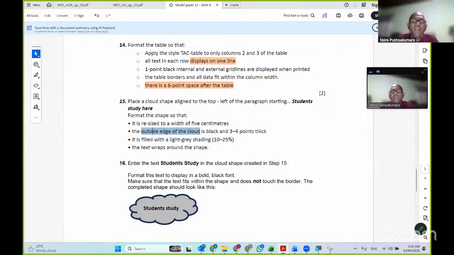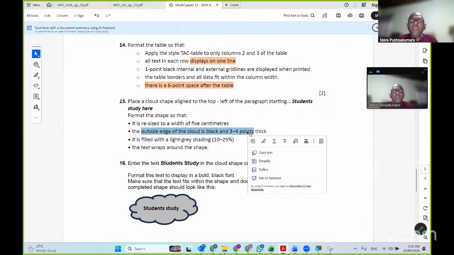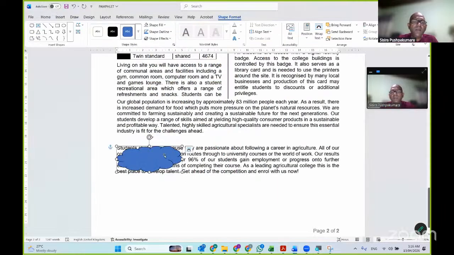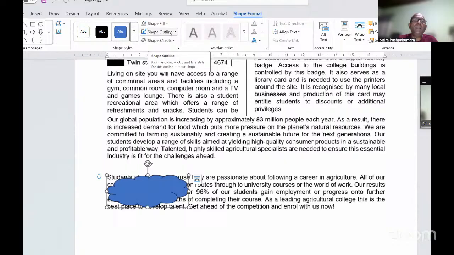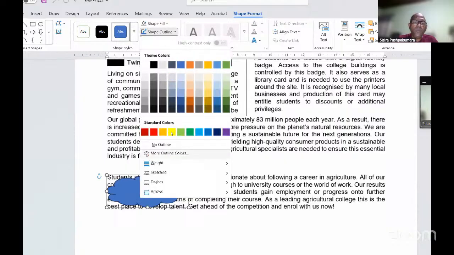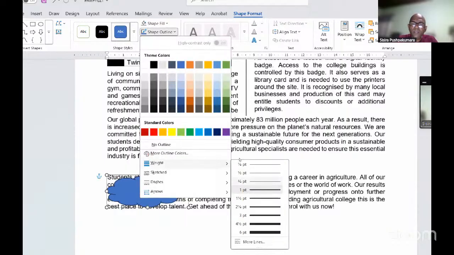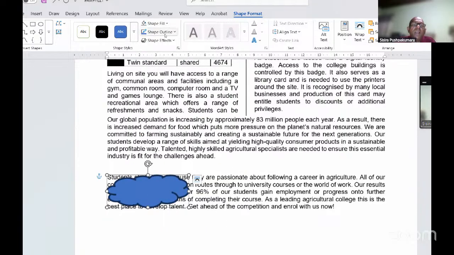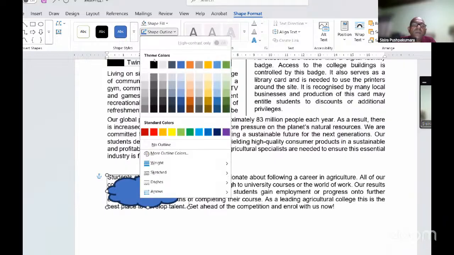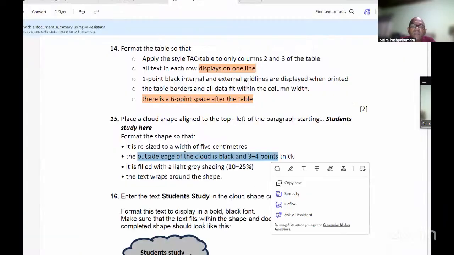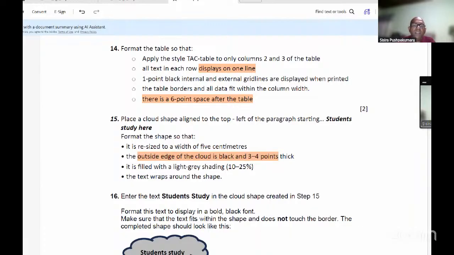The outside edge of the cloud is black and 3 to 4 points. Right. While the cloud has to be selected, you go to the shapes and shape outline. It has to be the weight, 3 to 4, so you better go for 3. Right. And the shape outline has to be in black color. Right. Black.